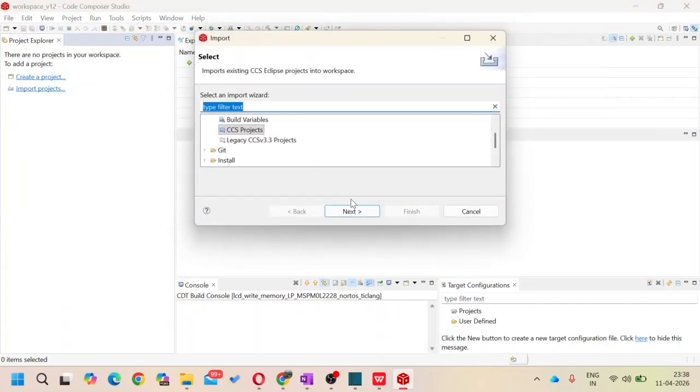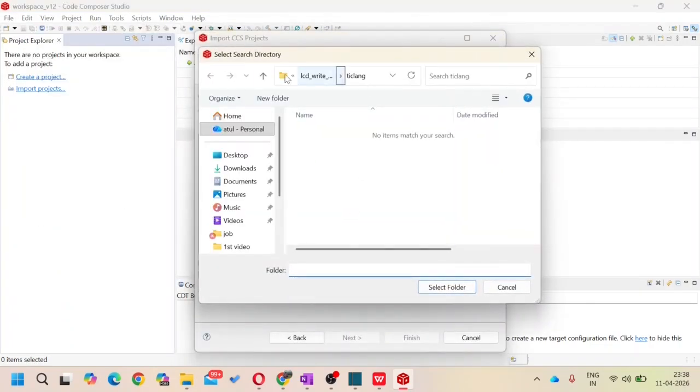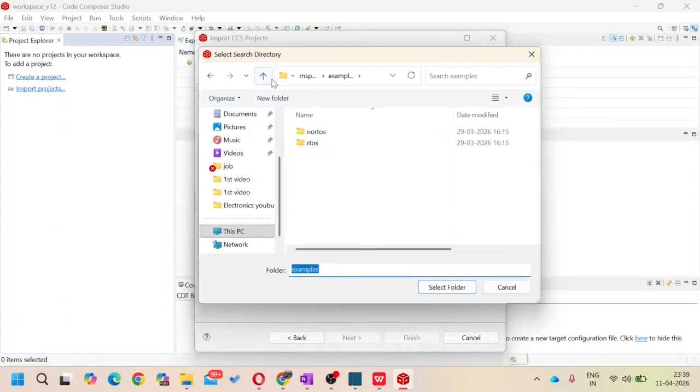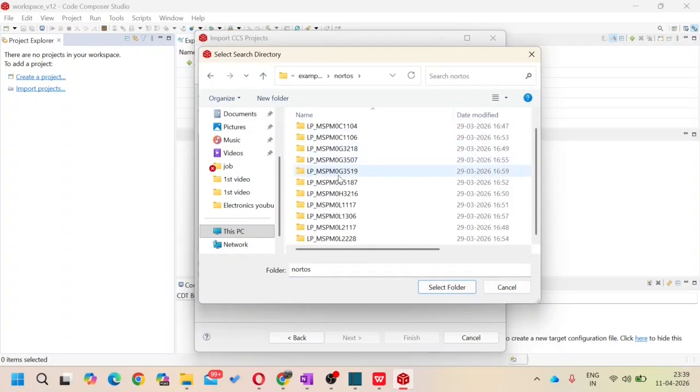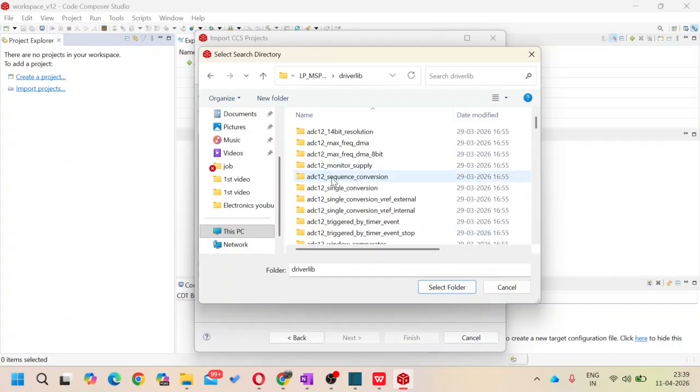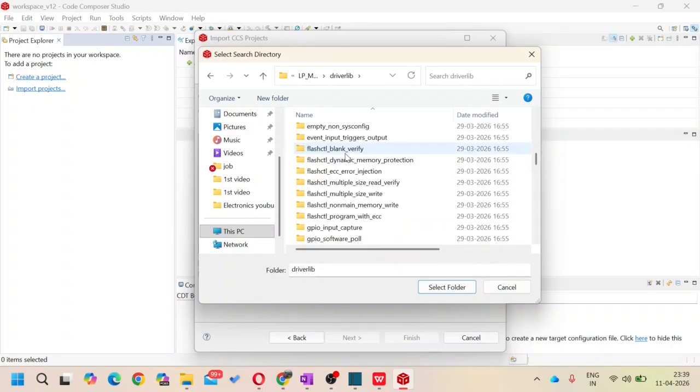In Code Composer Studio, go to File, then click on Import. Next, navigate to the MSPM0 SDK examples. Select the L2228 device and choose the LCD example project. Finally, import the project into the workspace.